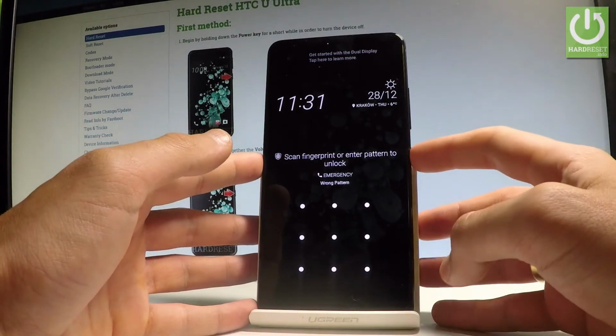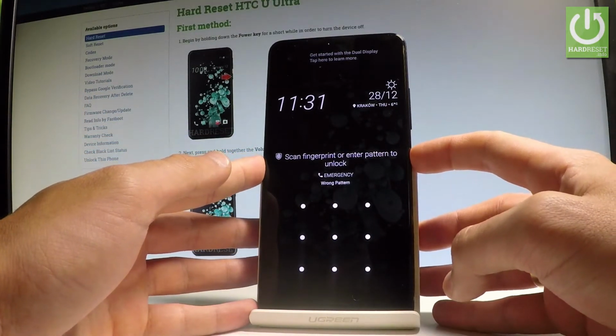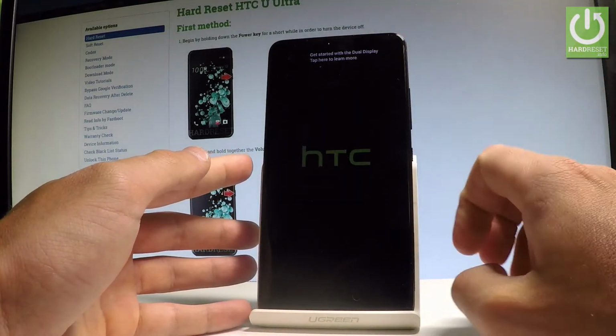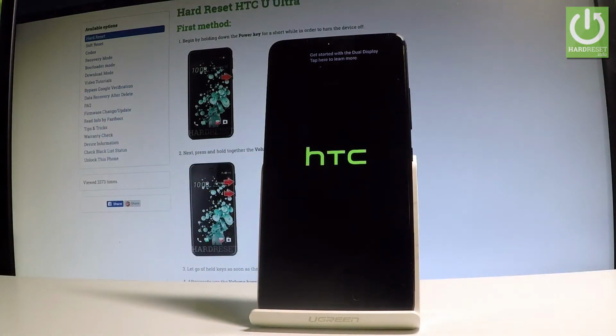At the very beginning, let's start by pressing the power key. Let's choose power off and wait until your device is completely switched off.